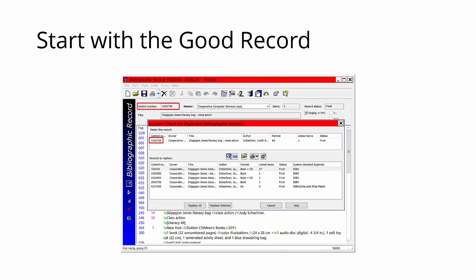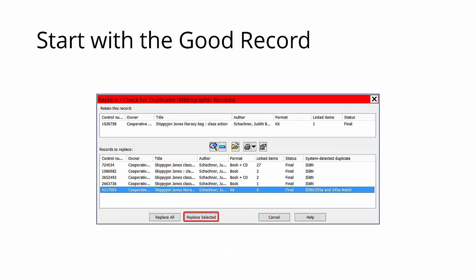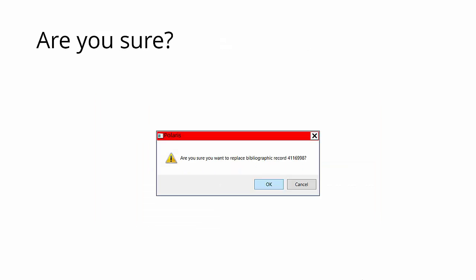When the new Replace Select for Duplicates box shows up, choose Replace All or Replace Selected. Be careful if you have multiple titles appearing. You may need to select just one of the titles and press Replace Selected instead of Replace All. You will get a message asking if you are sure you would like to replace the record. Click OK to continue. If you do not want to merge the records, click Cancel.